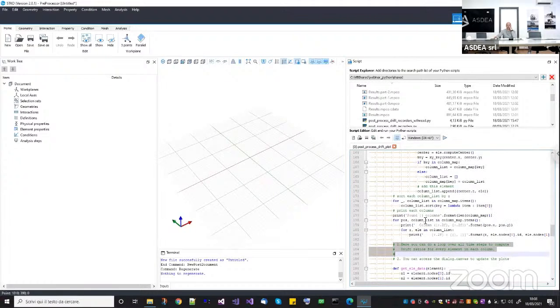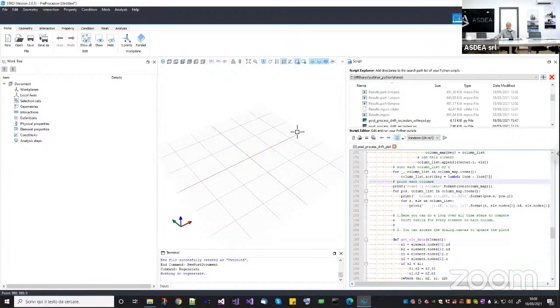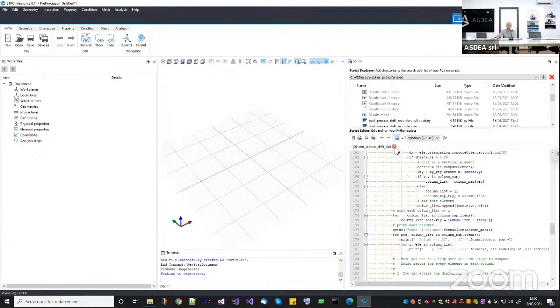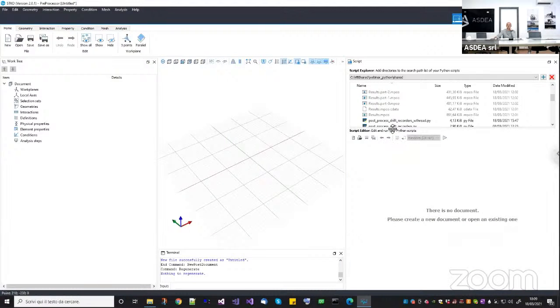And I will show you how you can programmatically compute the drift ratios for all the columns in your model, how to automatically identify what are the columns in your model, and do an animated plot of all the drift ratios. Okay. So before starting with this, I want to give you some basic concepts.